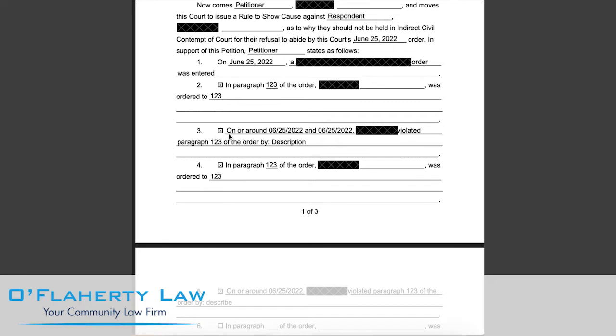And then section 3 here, you're going to state the dates in which the respondent violated the paragraph above and describe what the respondent did, how they violated that paragraph. If there's more than one date that they violated it, put all the dates there. If it's only one date, just put one date there. But you do need to describe how the respondent violated the order.